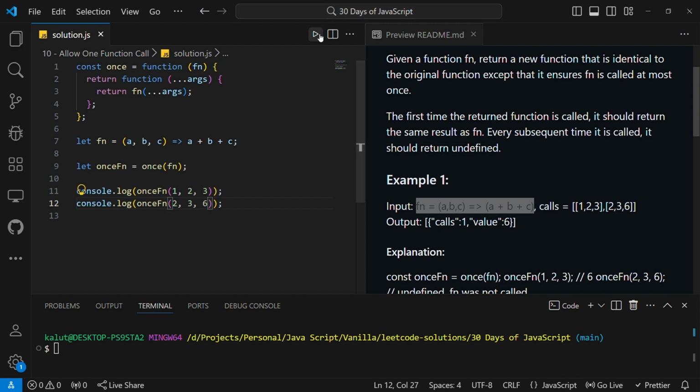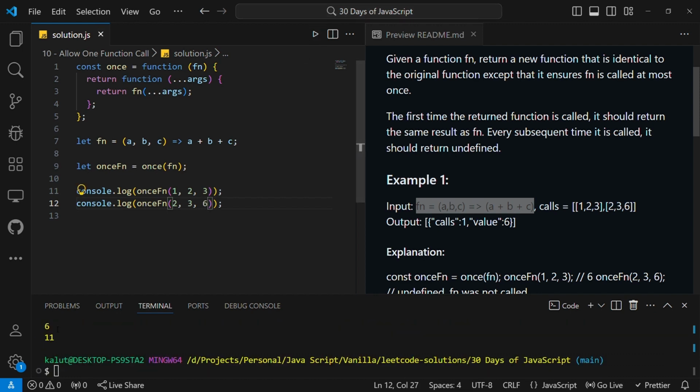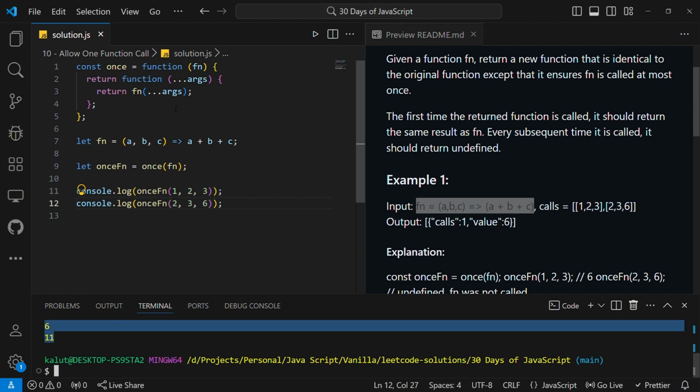Then I run this code. You can see it gives me 6 and 11. So this code calls this function every time. But the challenge expects that this function will be called only once. This one should return 6, and this one should return undefined.